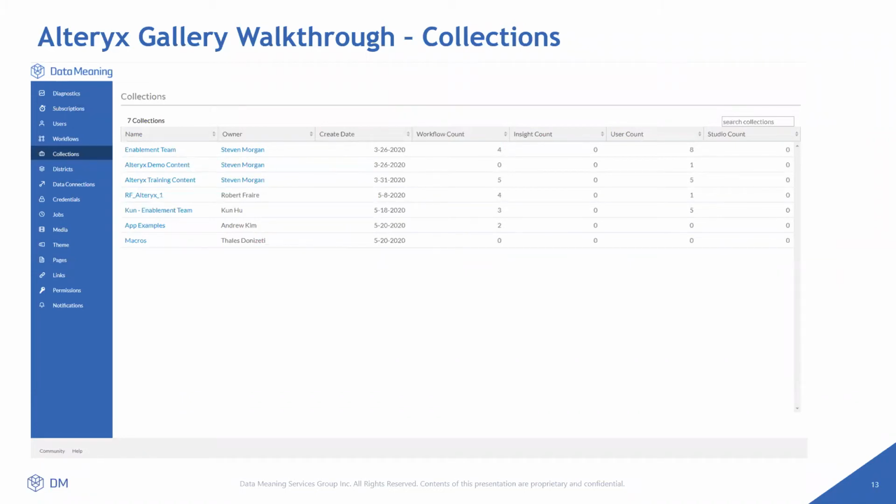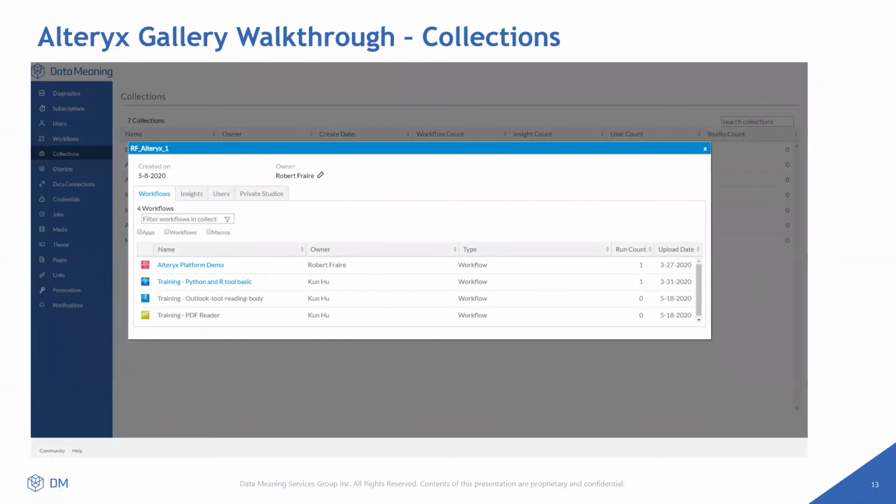Now, from the user side that we went over last week, I showed you that I had access to 4 collections. As you can see here, there are actually 7 in our environment. And when you go in as an admin, you can see all the collections, the owners, when it was created, and some different counts related to some of the information. When you click into one of these collections, you will get something that loads up very similar to the user side. And in a similar fashion, you can look at the workflows that are coming in. You can go to Insights, Users, and Private Studios.